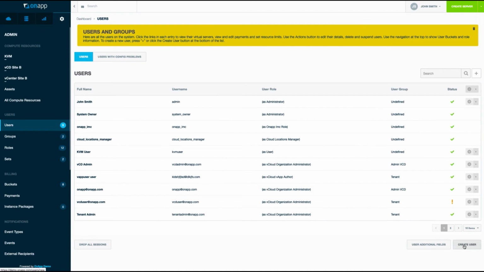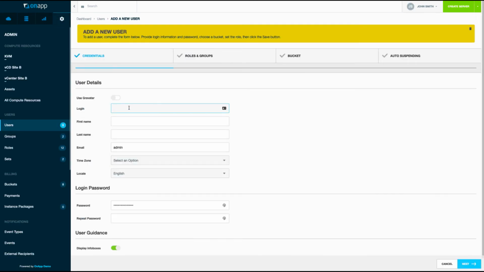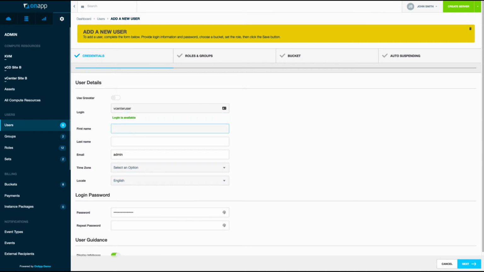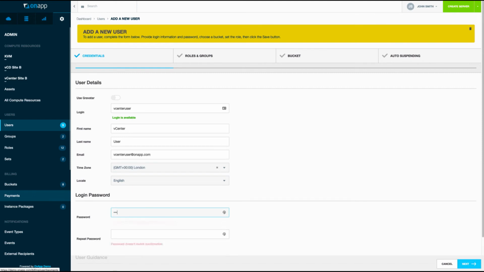And now I need to create a user. So this is your customer, this is your end user. So I give them a login name. This is what they log into the OnApp portal with. Fill out some various details, specify their email address. Each user in OnApp needs a unique email address. Specify their time zone, their locale, and then specify the password for them to log in as.